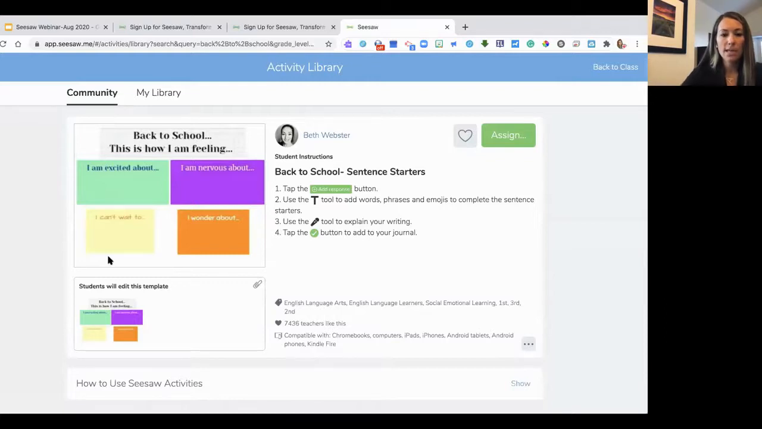Here is where it will tell me about the activity. It will show me the directions that are on there. And then I can get into, okay, what is it tagged as? What areas is it meeting? Is it ELA? Is it math, social emotional learning? How many teachers have liked this? What is it compatible with?